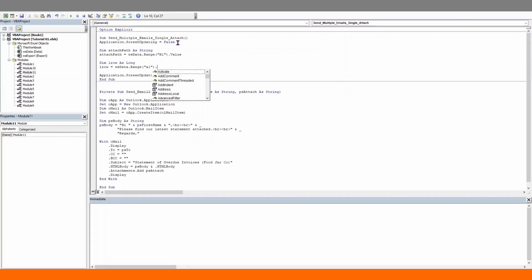Dot current region. And then use the rows collection to access the count property, which will give us the total number of rows in that data range. So dot rows dot count. Let's run through this and see if we get the right value. Let's hover over the variable. We can see that the value it's taking is 4, which is the right number of rows. Stop.